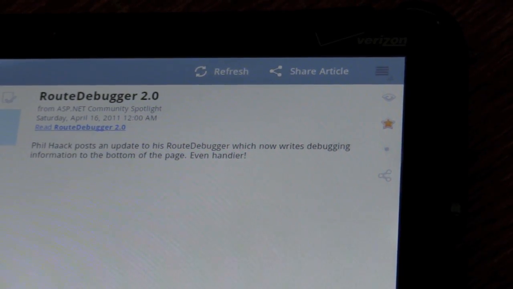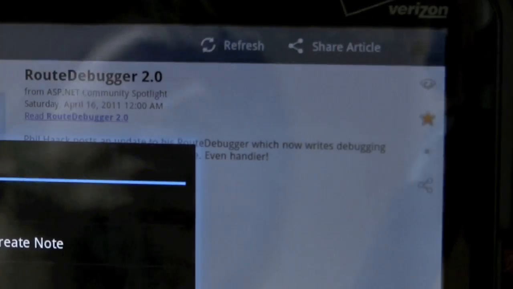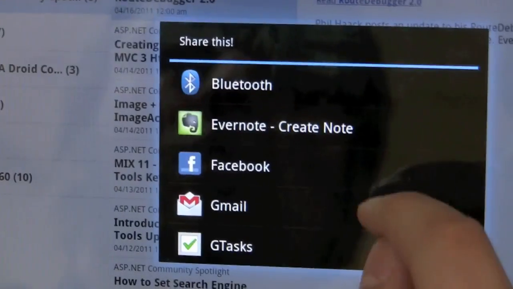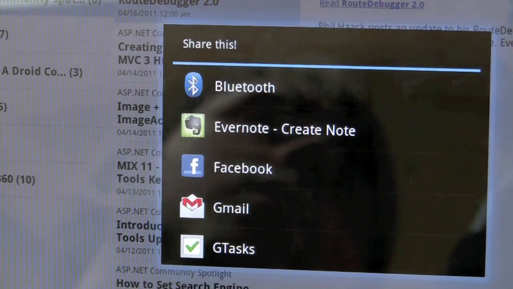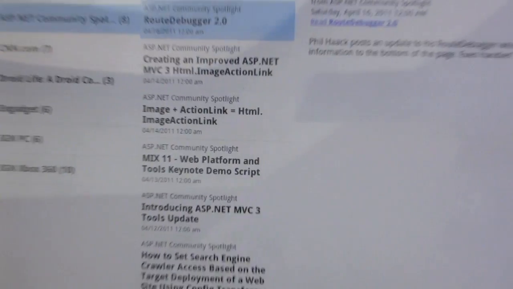which you can then share using your Google Reader, or if you want to do it in a more general way for sharing with your Gmail or Facebook and all those options, you have that ability to do so.